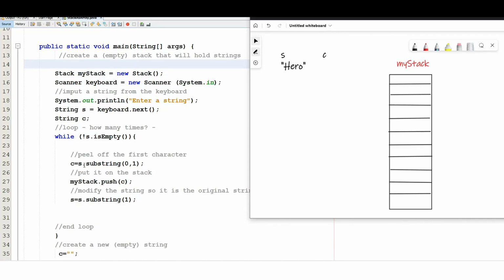So as long as C is S.substring from 0 up to but not including index 1. In other words, the very first element of this string, which would be the uppercase H. I could have used charAt, but that would have made C into a character, because charAt returns a character. And this is a stack of strings, so I really want C to be a string. So the string that is the very first alphabetic character in this string. And now I'm going to push it onto the stack.